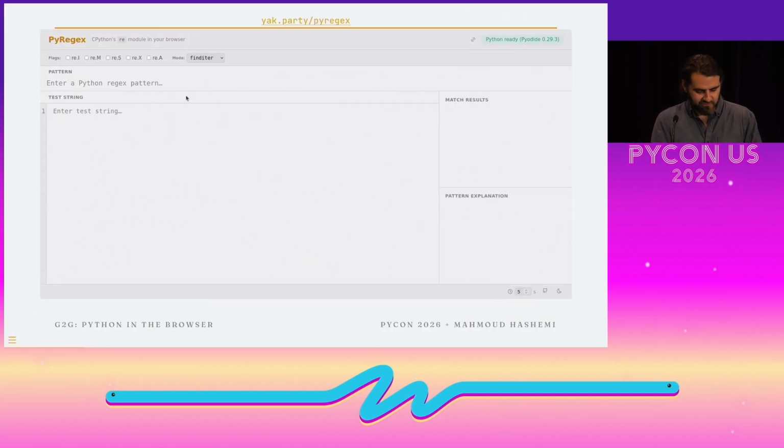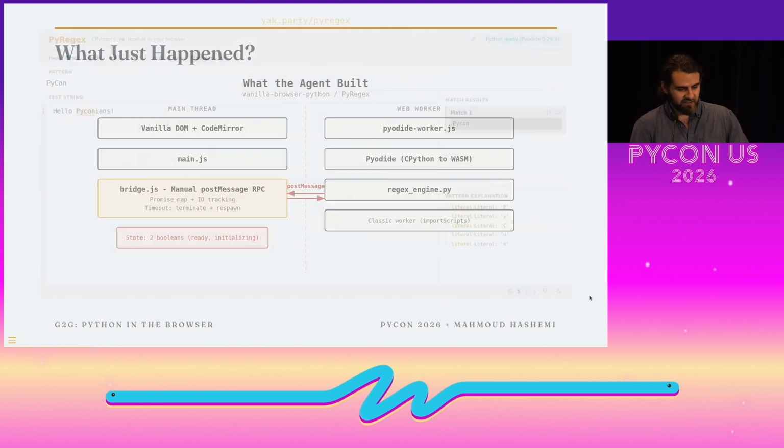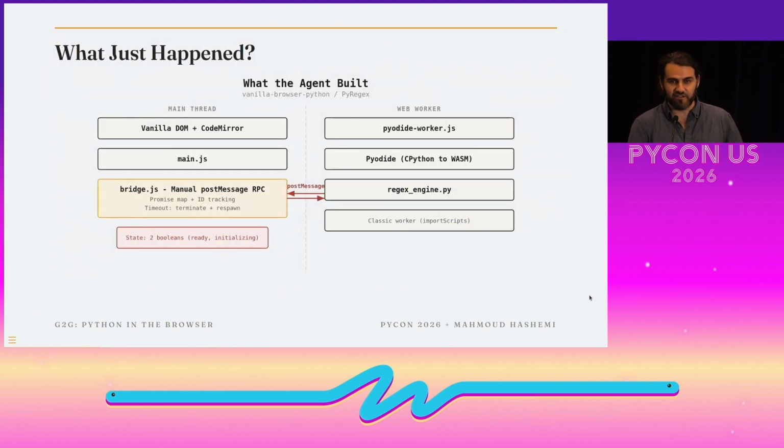And, hello, Pyconians. Is that a term? Pycon. It's just like Python re in my browser, right? Easy peasy. Does the dark mode work? Would you look at that? Dark mode works.